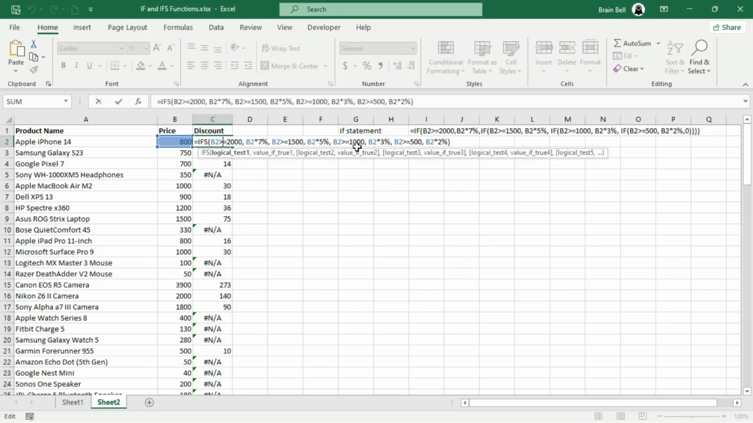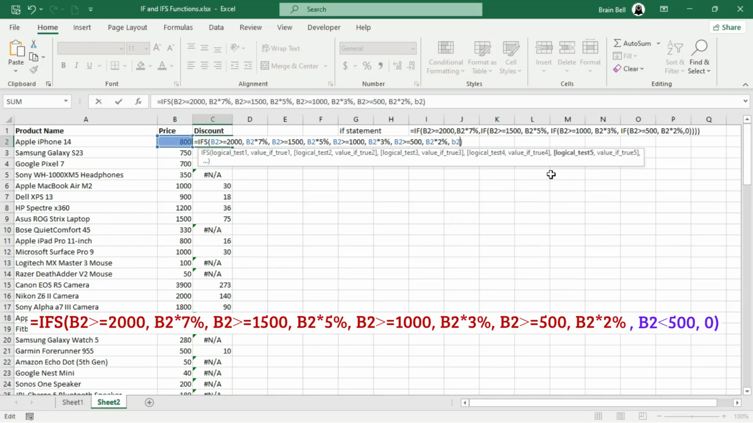One important thing to note about the IFS function is that it doesn't return a value if none of the conditions are true. Instead, it will result in an #N/A error. To prevent this, you can add an additional condition, which checks if the price is less than $500 and then returns 0. This works because the IFS function doesn't have a built-in argument for handling a false condition.